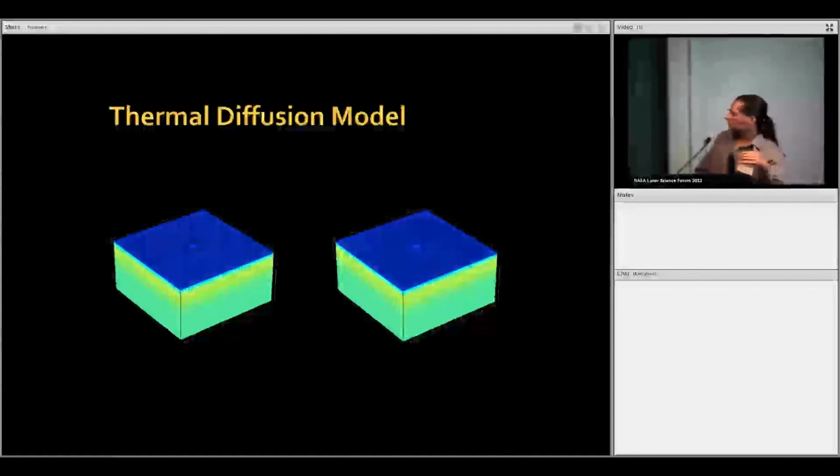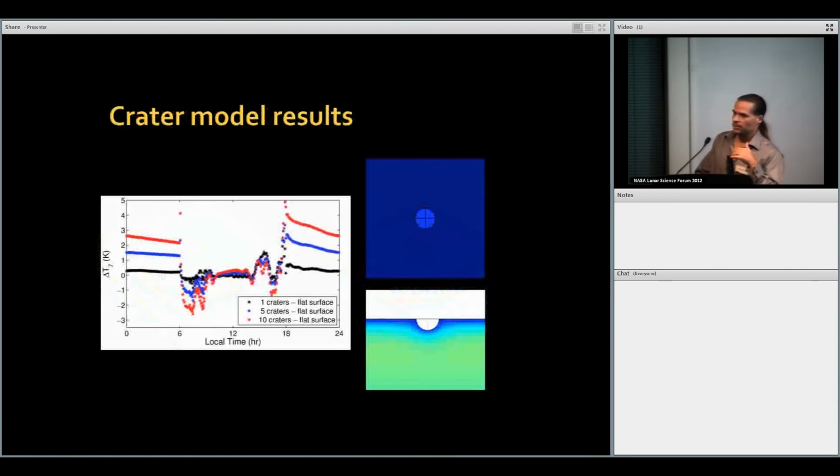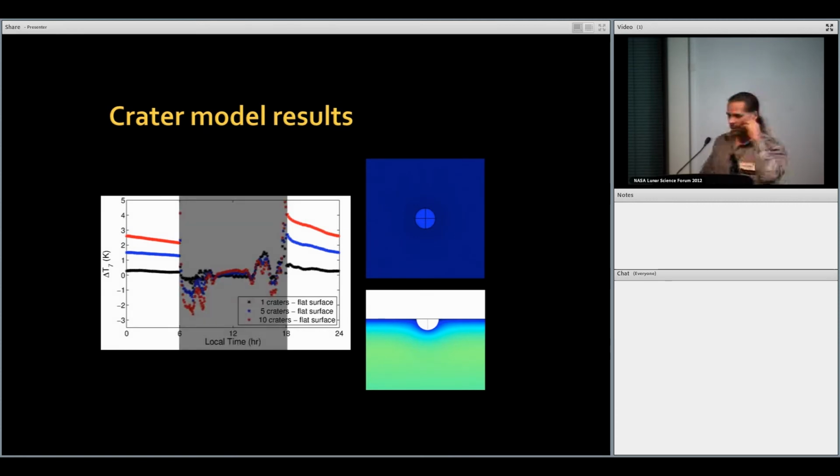So we can look at both topographic effects and then also heterogeneity in thermophysical properties, and see how it affects the Diviner brightness temperatures. Looking initially at the crater, what I'm doing here is taking different numbers of craters and putting them in the scene and just differencing that with our homogeneous flat surface.